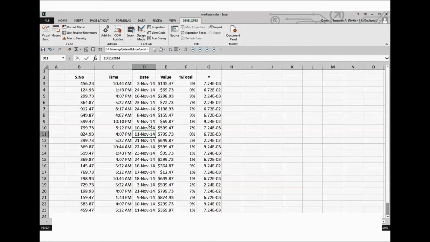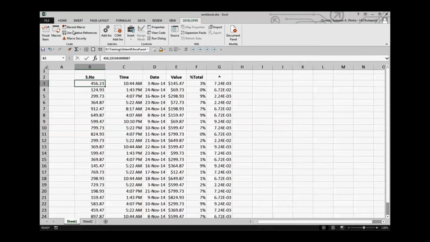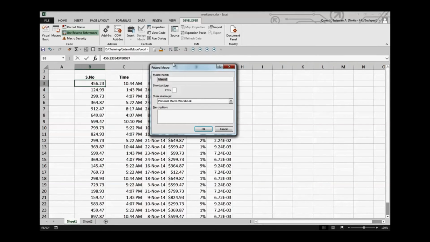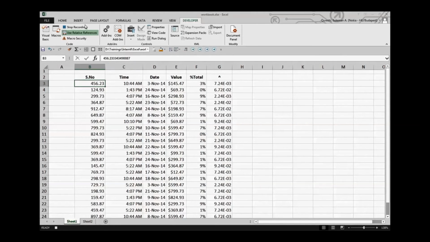Now, let me quickly give you an example of a relative reference macro. So quickly, I'll go again to use relative reference. Now you see the use relative reference is highlighted, which means it will be working. So it's a relative reference macro now. What I'll write as the macro name is relative underscore reference, and I will press OK. I will go again to B3 and B4 and give them some changes in the format, for example, the color change, and Control B to make it bold. So the color is blue this time and it is changed. I will stop recording.